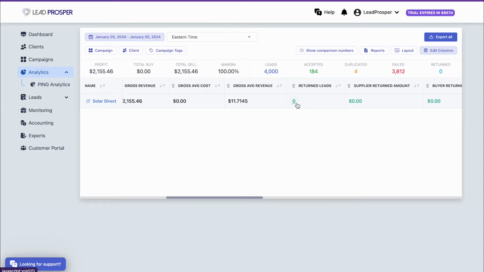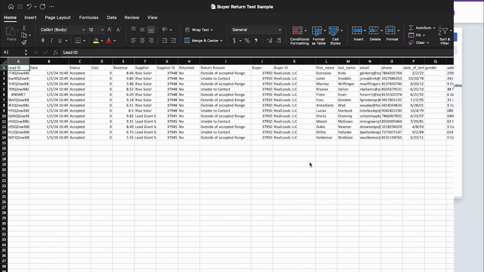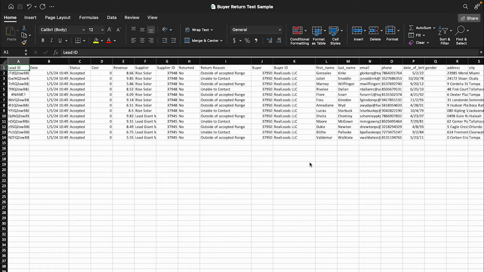Here's an example for when you might need a return. Let's say in the Solar Direct campaign, you might have a buyer that comes through and they say they want to return a few leads. The buyer will send you a CSV file similar to something like this spreadsheet, which will contain your identifiers such as lead ID, return reason, date, etc.